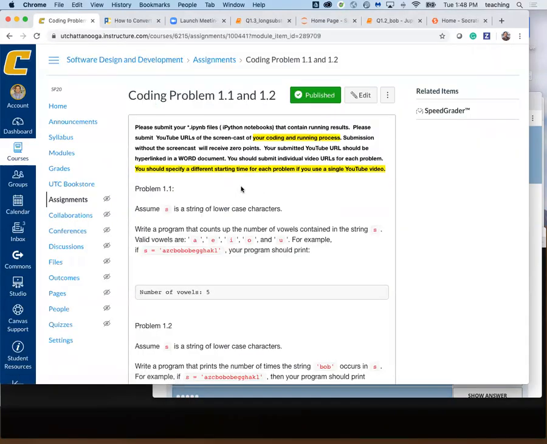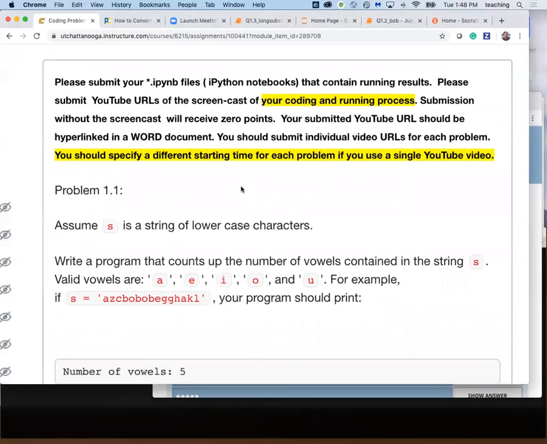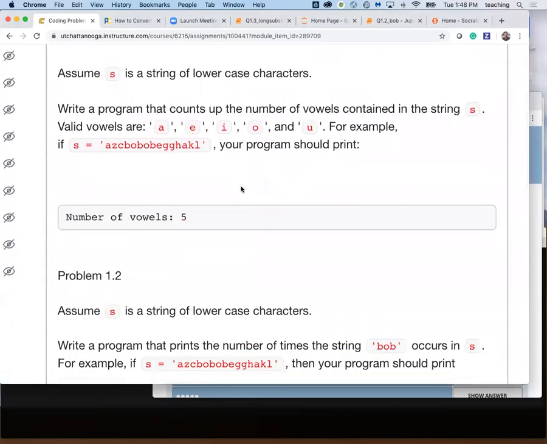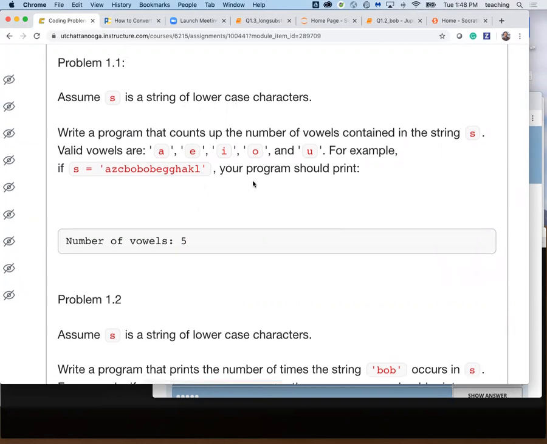Problem 1. Assuming s is a string of lowercase characters, write a program that counts the number of vowels in the string. Basically, the vowels are a, e, i, o, u. If this is the testing string, your output should be 5. So I'll give you 5 minutes to think about it and start something.